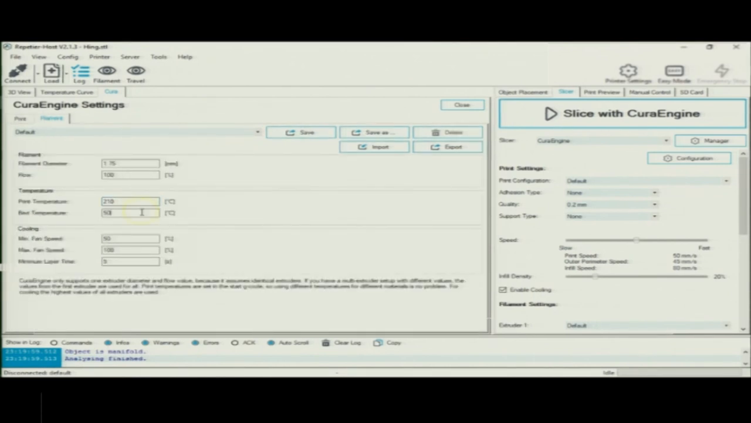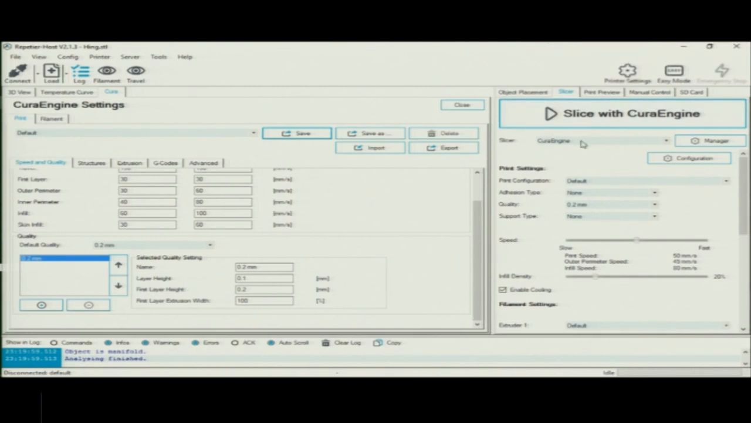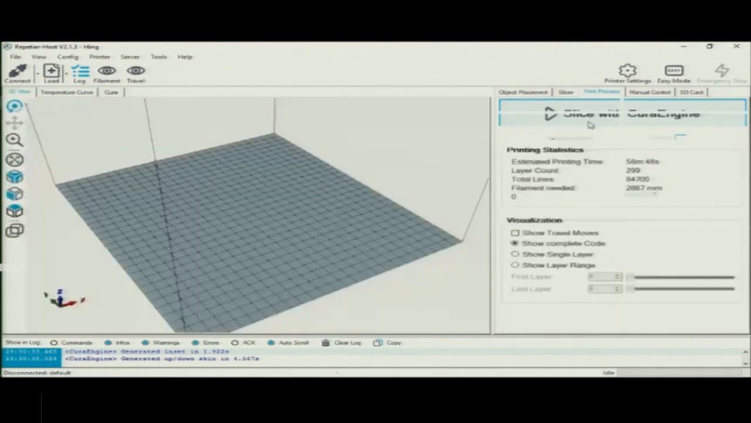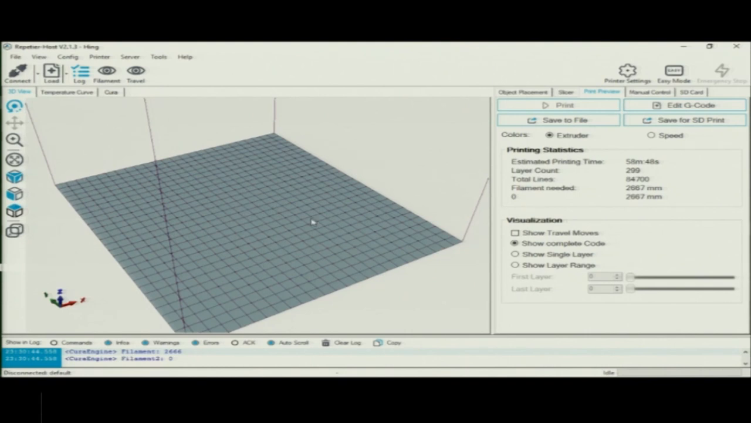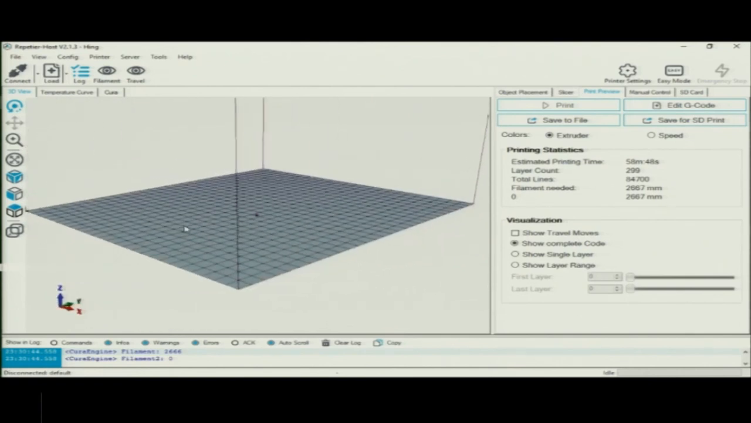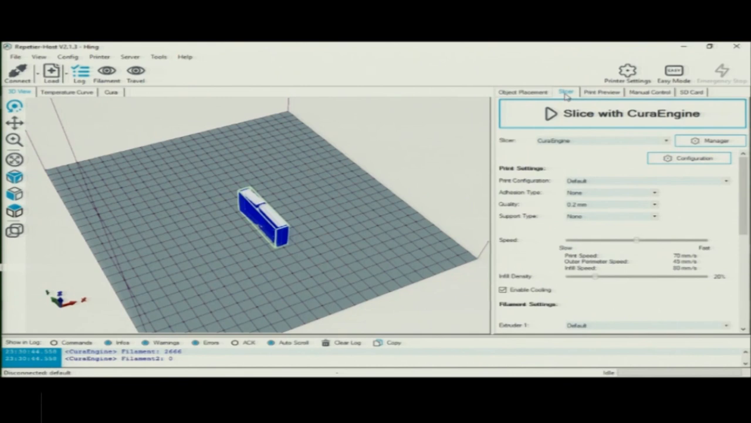Let me try to finish this quickly. With the parameters set, I will fire my slicing, slice with Cura engine. Now slicing is happening. With the set parameters, the slicing software is slicing this object into multiple layers of 100 micron. It was the set parameter here. It is showing the values: 299 layers, and it will take 58 minutes.